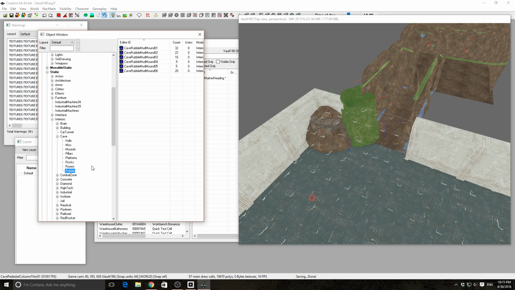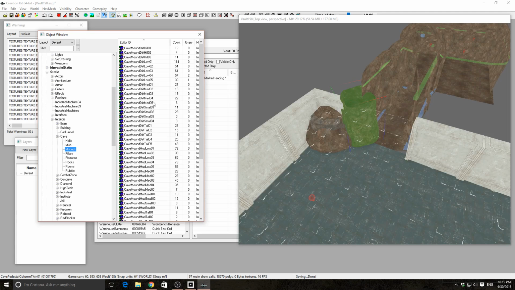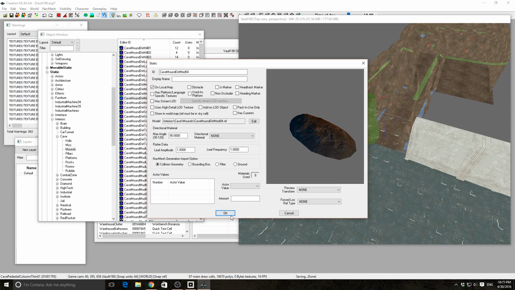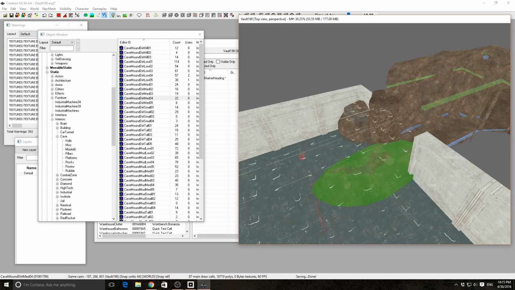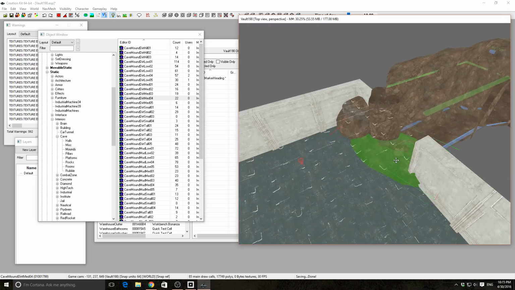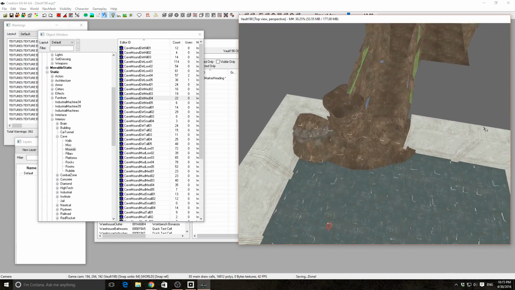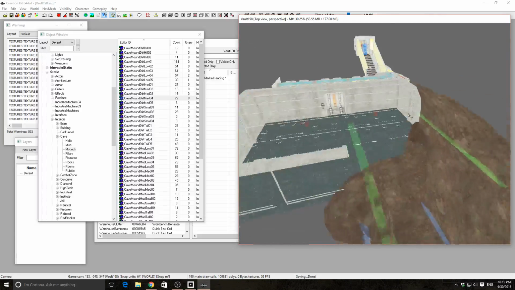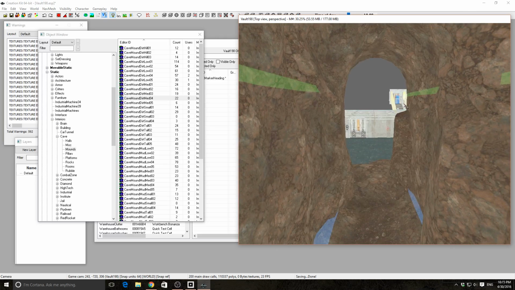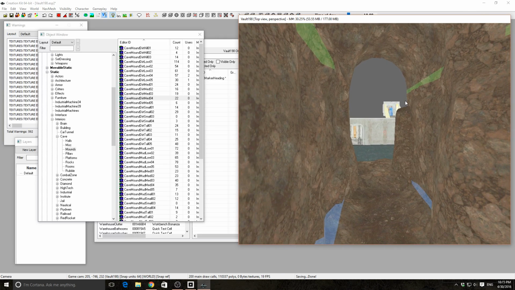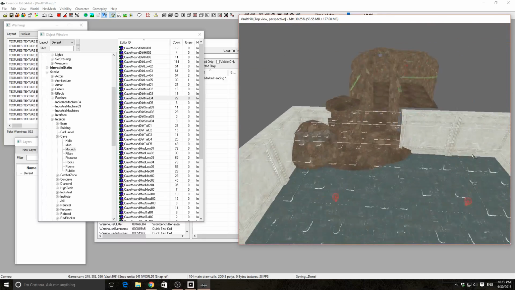Let's see here. Rubble, mud, brown. No, I don't need mounds. Well, actually, I do need a little bit because I do need to try to cover up a little bit of this transition area here. Yeah, tiny bit of Z fighting right there, but I will deal with that later.